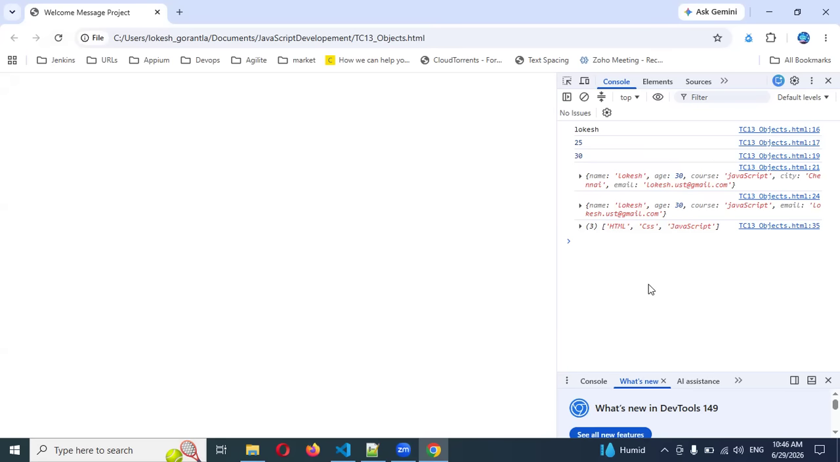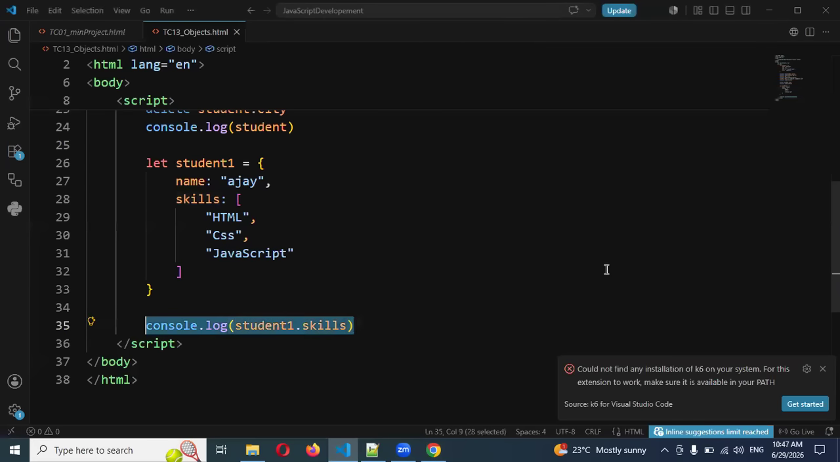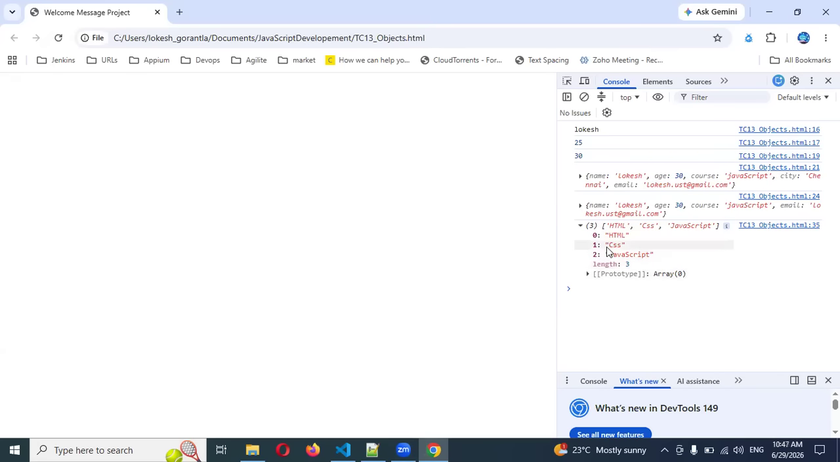If you want to read something specific inside the skill set, I have three different things, right? The index position starts from 0: 0, 1, 2, and the length will be 3. You can use that also. If I use the index position to read only CSS, that will be 1. Now if you refresh, you can see CSS. Like this, you can update the array also.